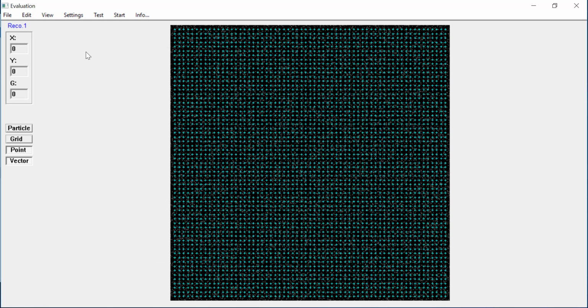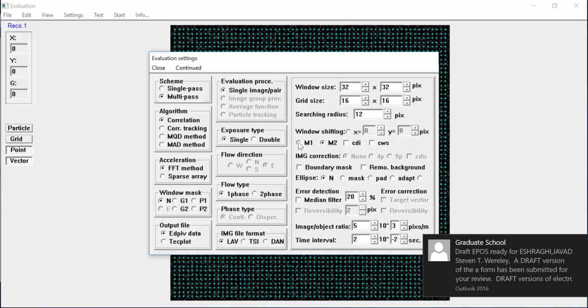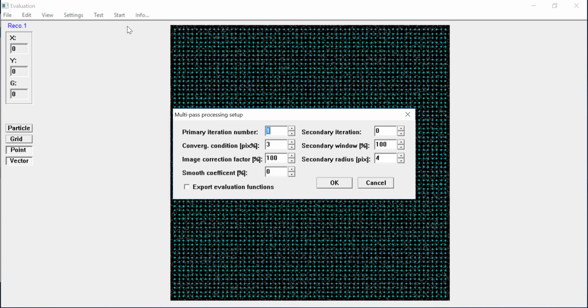So I'll close that, and I'll go to my settings. I'll select multipass. I'll keep it on a 32 by 32 pixel window. I'm not even going to maximize the search radius because I won't need to. I put my vector field into M1, so I will select that for window shifting. I'll select central difference interrogation, continuous window shifting, 4-point image correction, and CDIC, central difference image correction. And then I'll click close, and I'll click start.